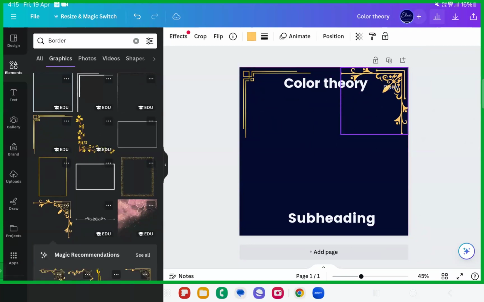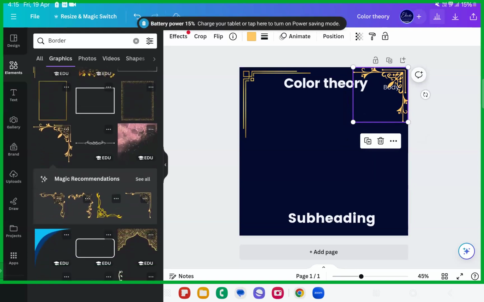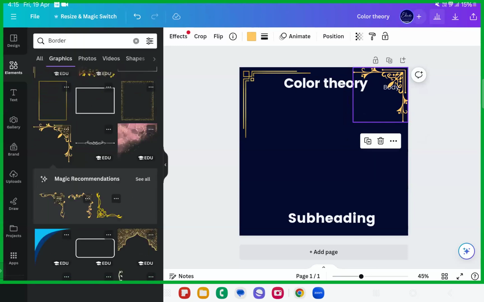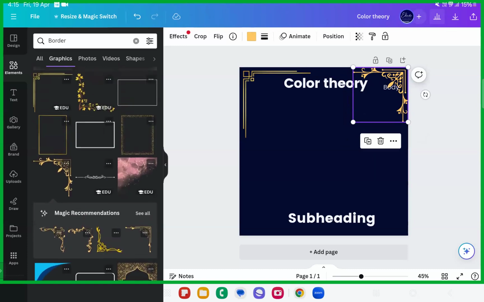Once you put it like this, dear sisters and brothers, note one important thing here. Once you put it on the screen, there is something called magic recommendations. You just have to click on this. For the thing that you have just clicked, you have similar designs, similar graphics that are available here. They will actually recommend you. Inshallah, you can use it if you want.